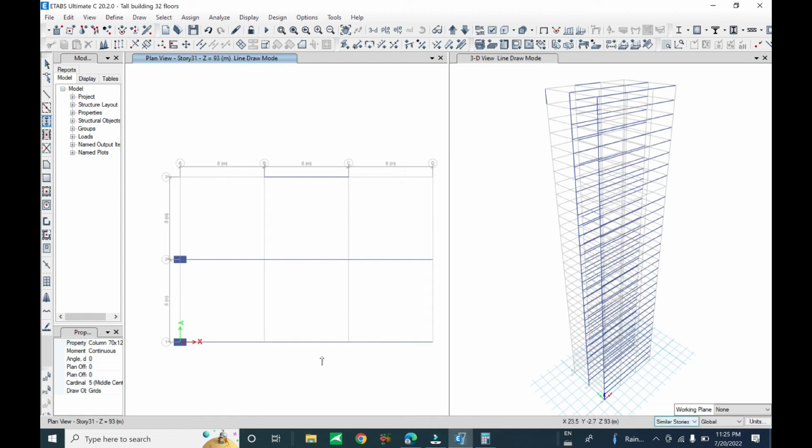Click on the similar story. Yeah, it's the same. We have one similar story, which is the story 32, and other stories the same as the story 32. Okay, this one is the quick model, you can model it quickly.